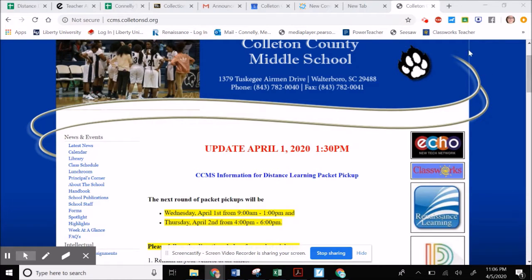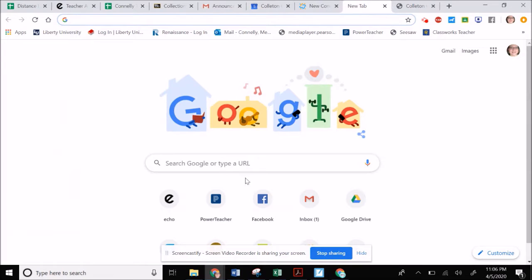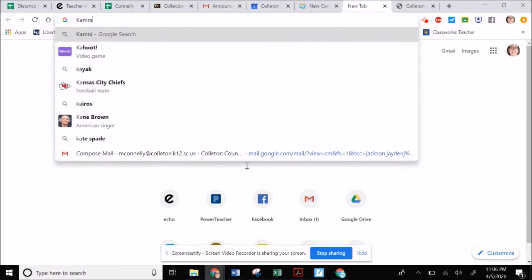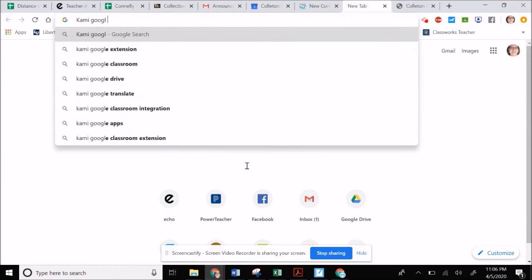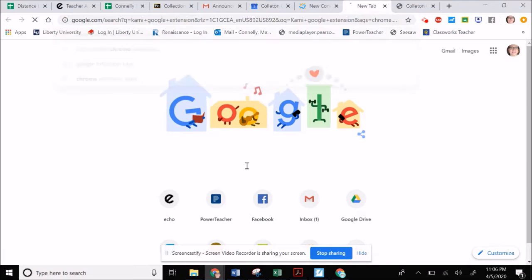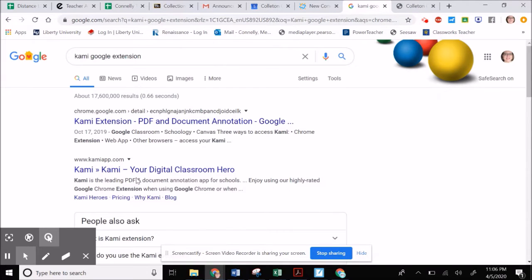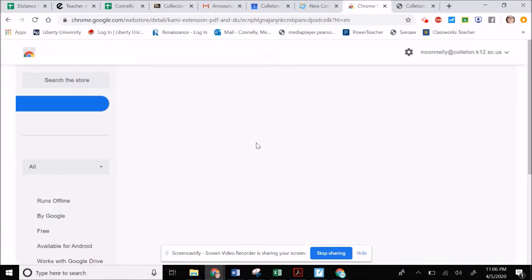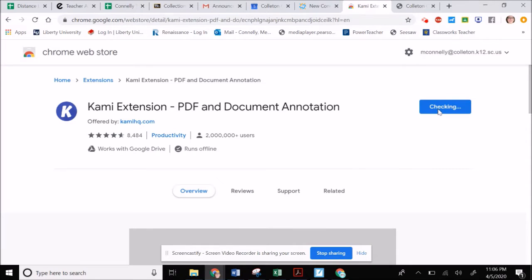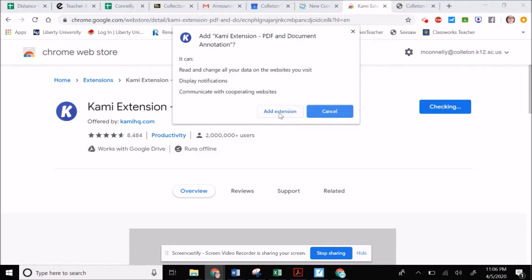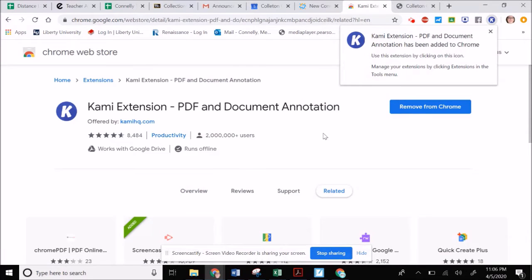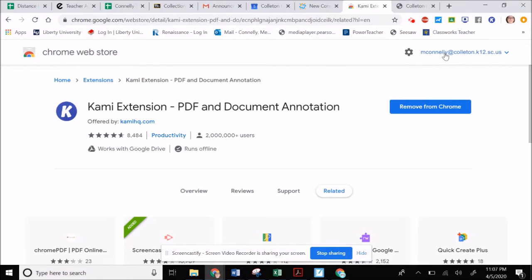If we start with finding Google extensions, I go to Google and type in Cami Google extension, and you're going to get the permissions. It's like the first link here, to open up the Cami extension and add it to Google. Make sure that you add the extension and give it permissions and rights.